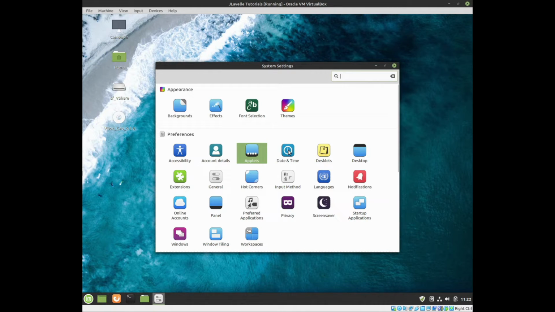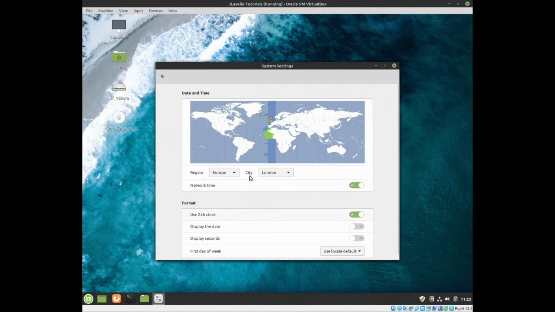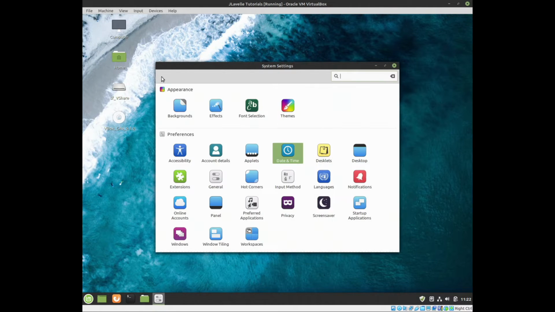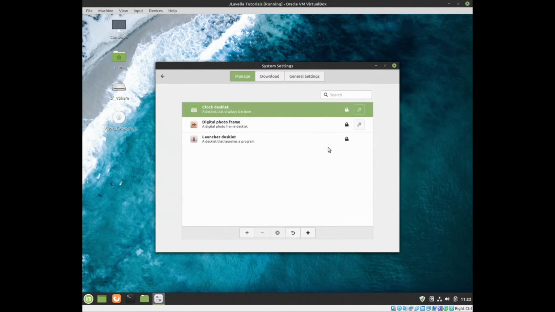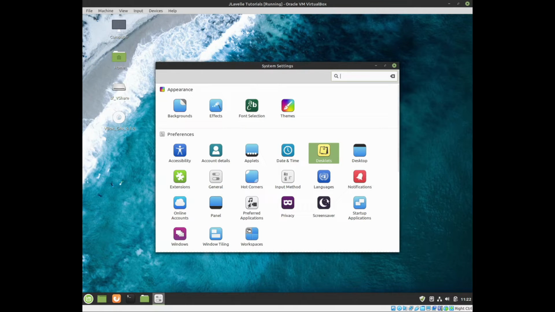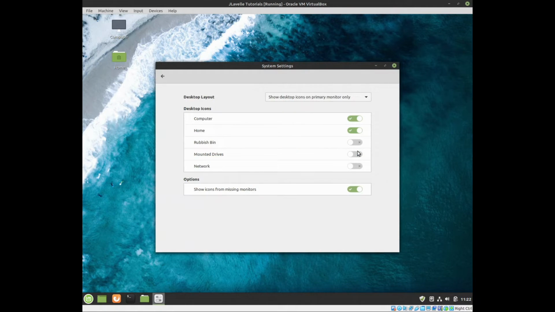Date and time is your date and time settings. So as you can see, we're in Europe, London, but you can change your date and time settings, and you can change how it's displayed at the bottom here, and we get the date and time from the network. Desklets, these are just things that you can pin onto the desktop if you wish. Again, your choice.